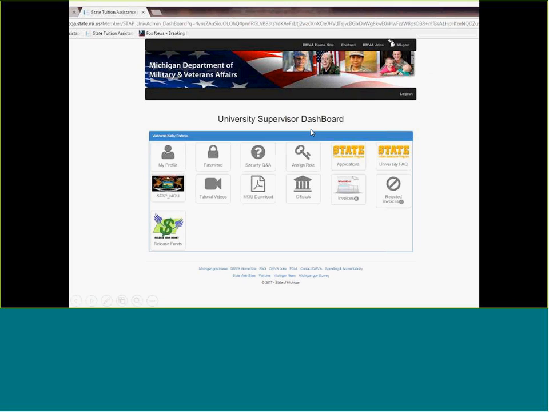The role icon right here, university supervisor, you can assign other people to work within the system. You'll put in their name, their social, their email address, and give them a password and credentials to get in. And you will also decide whether you want them to have supervisor rights where they can add other users, or only want them working in the system where they can just do data entry. That's strictly up to the university and how they want to handle that.